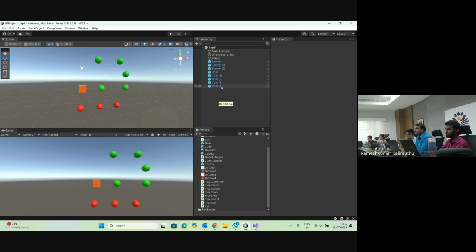Guys, are you getting it? Even if you're comparing with only one or two objects, you can go with the name. That time you don't need a tag. But now I have to compare with many objects which are going to appear during the runtime. So I have to compare with the tag.